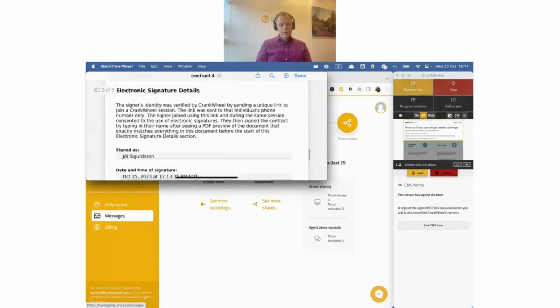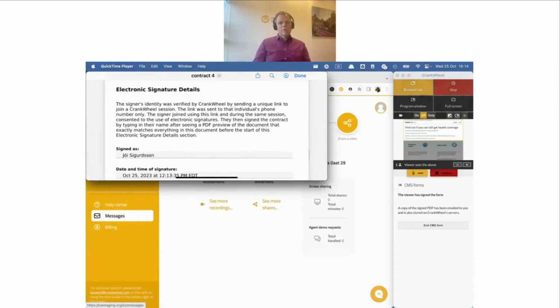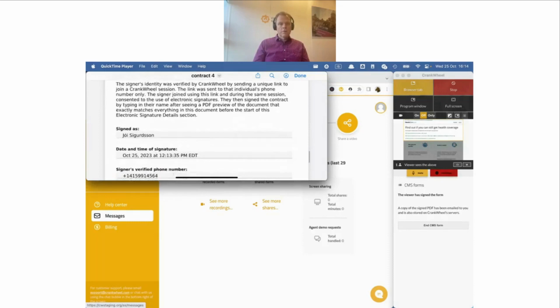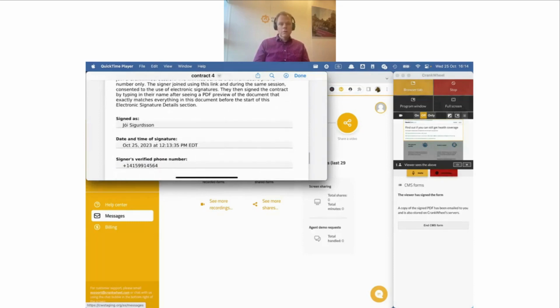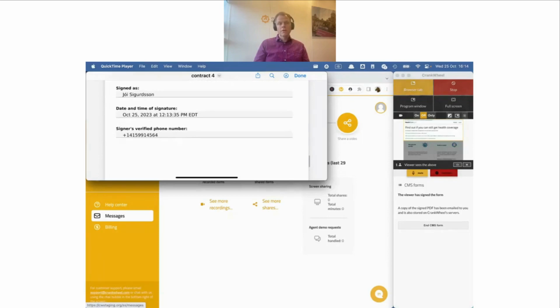It's better this way. So the finalized contract states that CrankWheel verified the signer's identity, verified the phone number, and that the signer joined the link and so forth, just what I described to you before. And it's signed as, and that's the name that they signed it as and the name they filled into the contract. And there's a verified phone number and a timestamp of exactly when they signed.